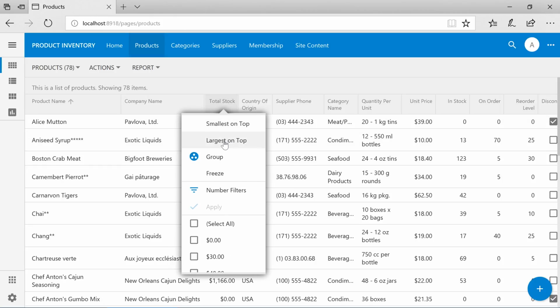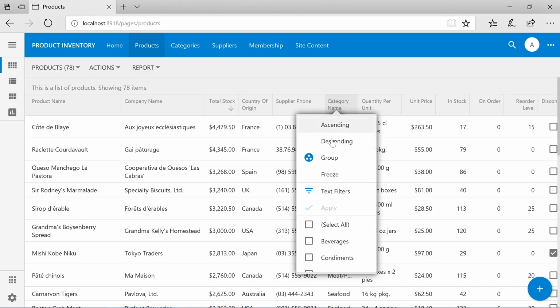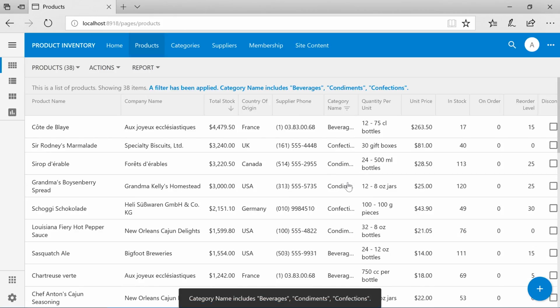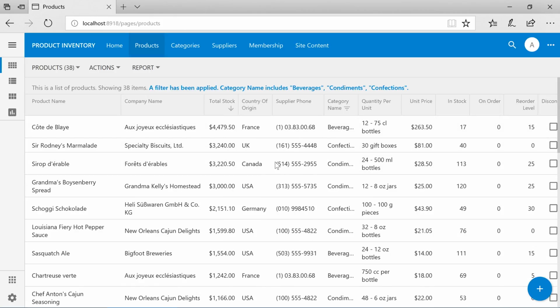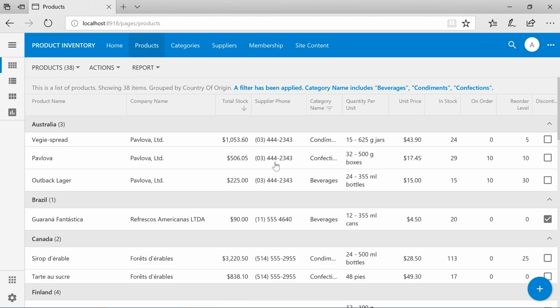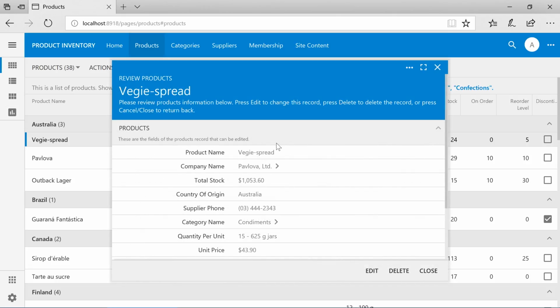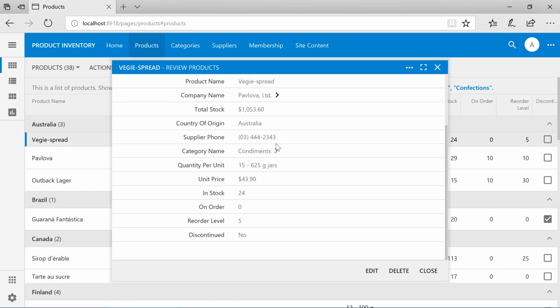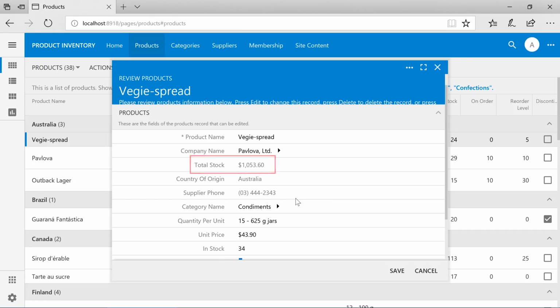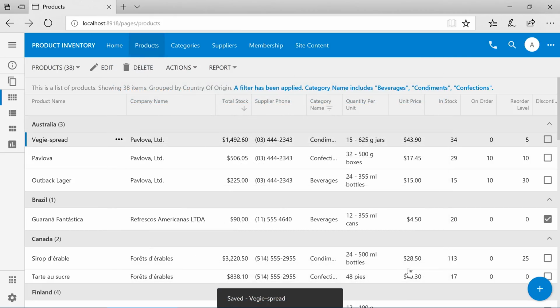We can sort, filter, and group straight from the client user interface. Let's modify a product by clicking on the row. We've received word that our warehouse has added 10 more units of veggie spread in our warehouse. Let's add 10 to the value of in stock. Notice that the value of total stock will not change on the form. We will need to add a business rule that will perform the just-in-time calculation. After saving, you can see that total stock has been updated on the grid.